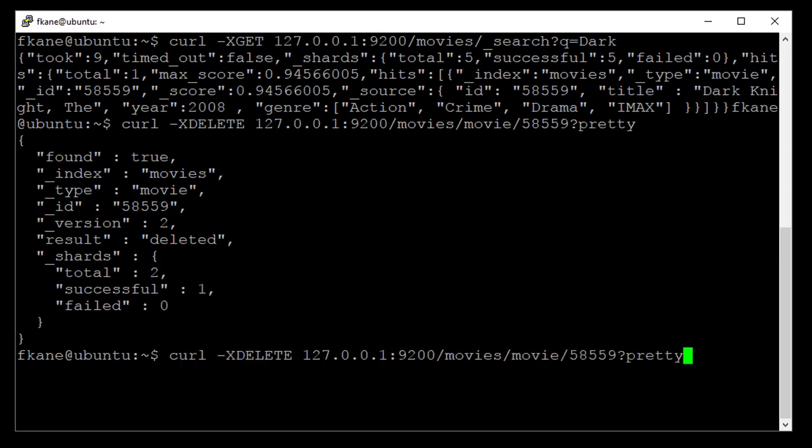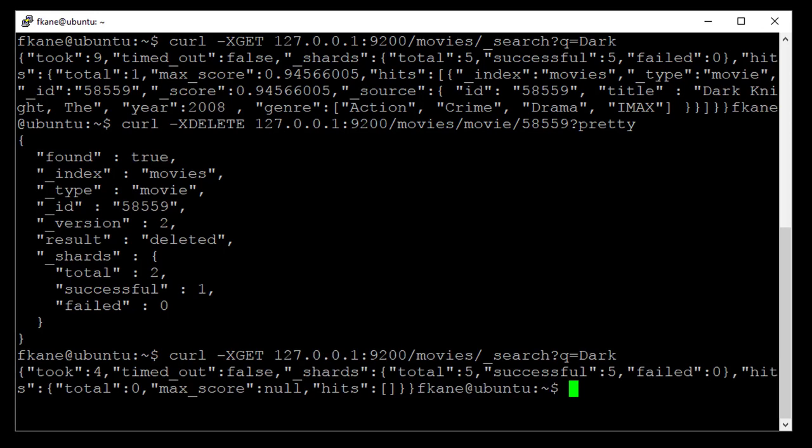So if we issue that search query again, it should be gone. And sure enough, it is. So you can see that while our query itself was a valid query, it returned 0 hits. So there are no results in our database at this point that contain the search query dark.